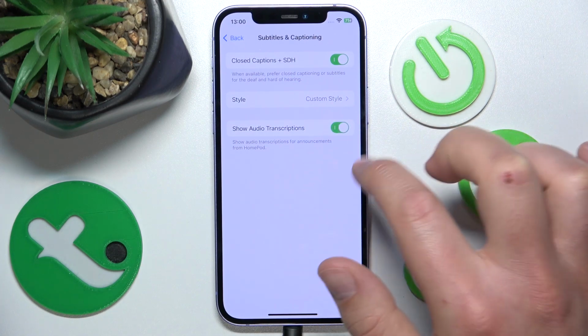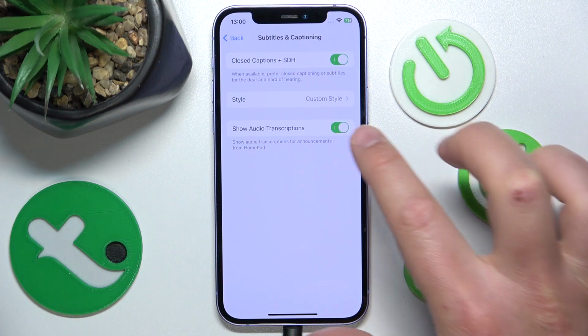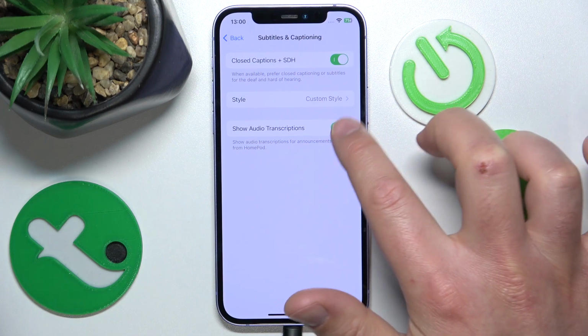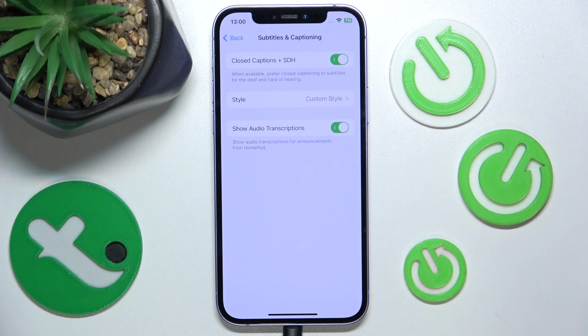And once you click to enable dictation, this is not going to ask you for the dictation because you have enabled it to the whole system.